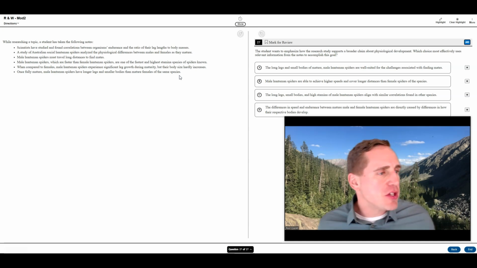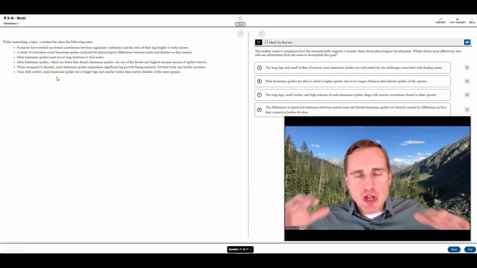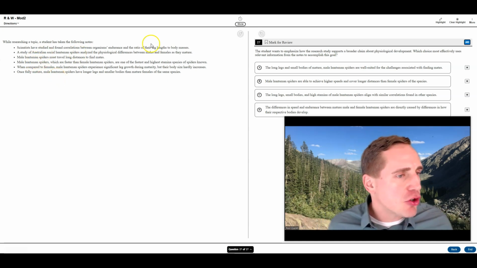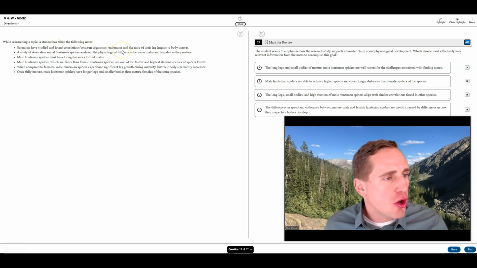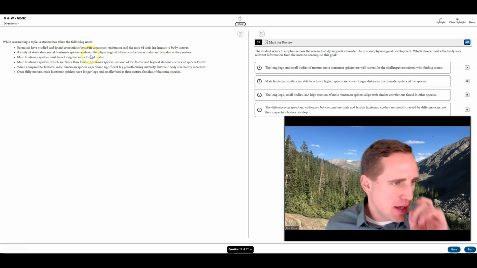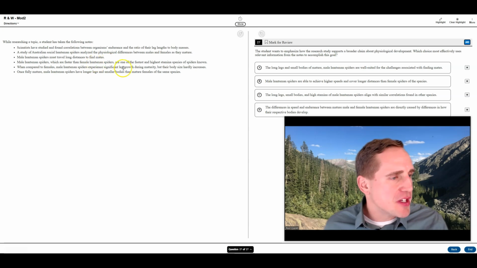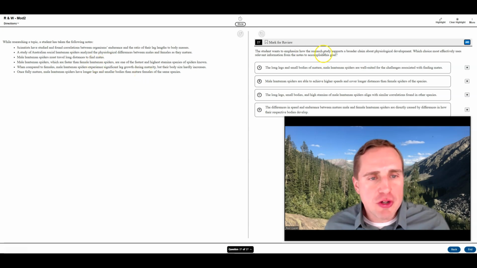Now, there's a lot mentioned here about male huntsman spiders, which have longer legs, and it turns out that there is a correlation, as mentioned here, between the endurance and the ratio of leg length. Okay? And there are physiological differences between the males and the females. The student wants to emphasize the broader claim about physiological development.